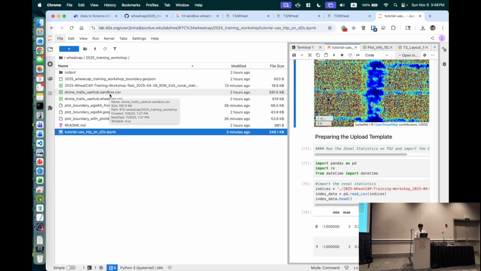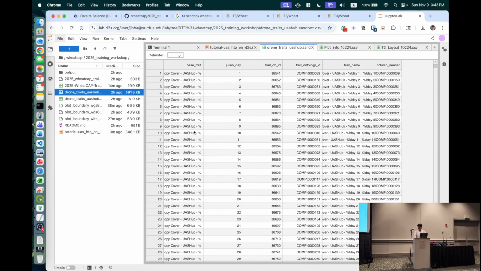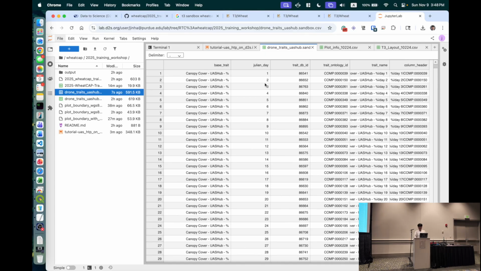And if you open up the sandbox one, this is the actual lookup table. It depends on what trait you are looking at and what your Julian date is. Julian date starts from January 1st and counts how many days we had up to that flight date. So, for example, let me just increase this one here, canopy cover. If this is Julian date 1, the trial DB ID is going to be this one here. So this is going to be the one that you need to push.